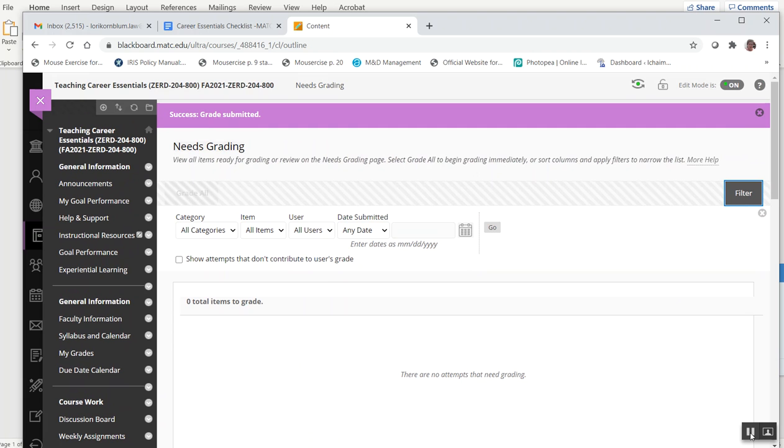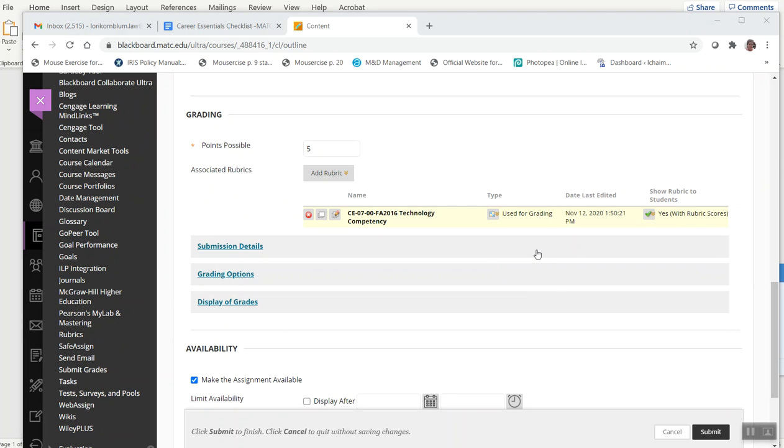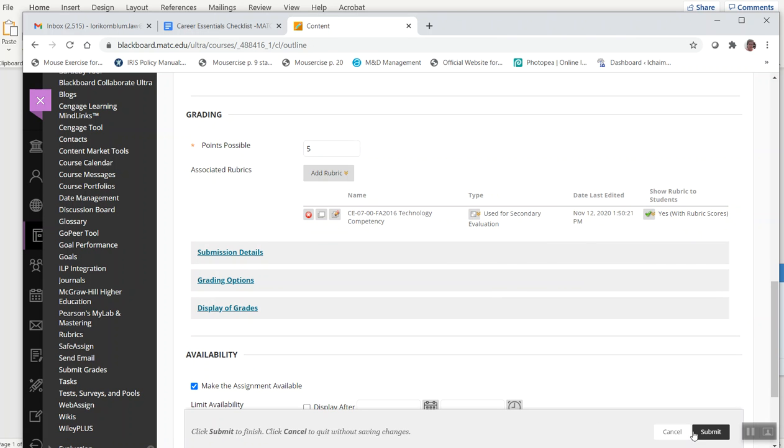So another way to do that is to just use it as a secondary evaluation. To use it as a secondary evaluation, I've now gone back into the assignment. I would click, instead of use for grading, use for secondary evaluation. And I will submit that and then show you how that looks.